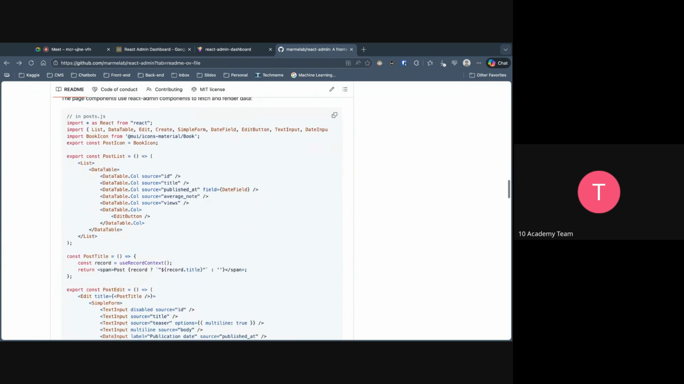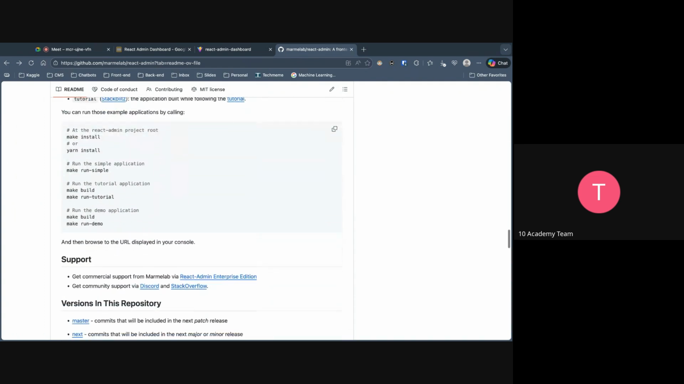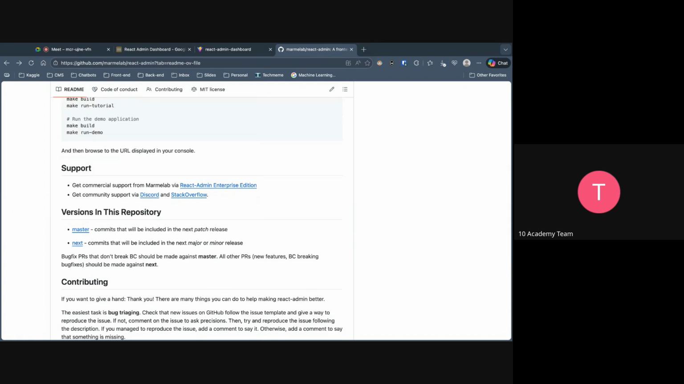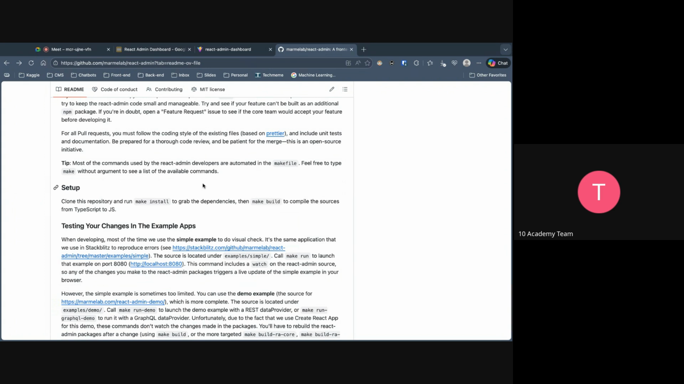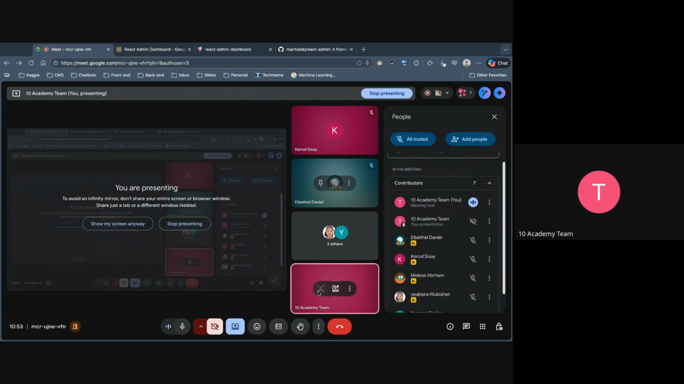So I think more or less it's a simple package. I think it's very easily understandable. And I recommend you use this package to build the admin dashboard instead of starting from scratch. If there is any question, I think now I can open it for Q&A.